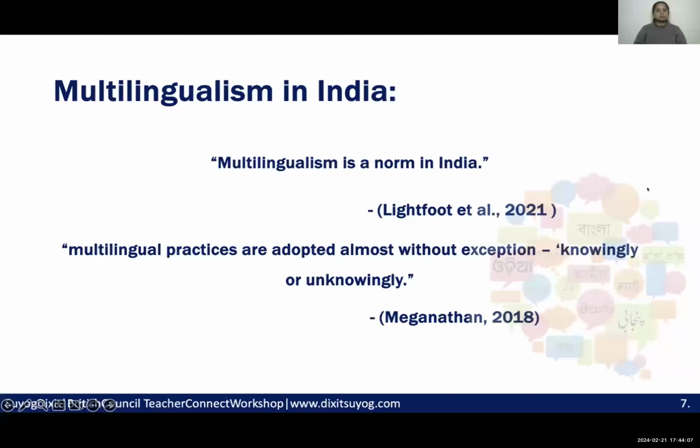Now, this is the unknowing part that interests me more. And I'm of the opinion that if we can bring this unknowing part into the realm of knowing thoughts and beliefs, we can harness the true potential of multilingual classrooms in our context.